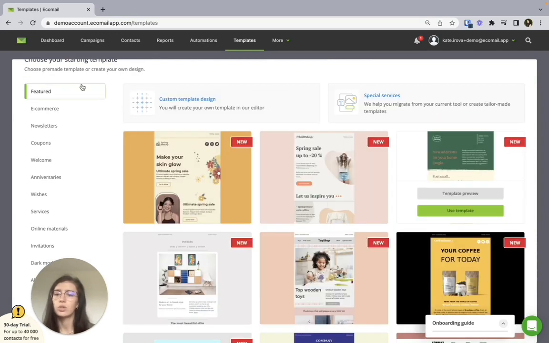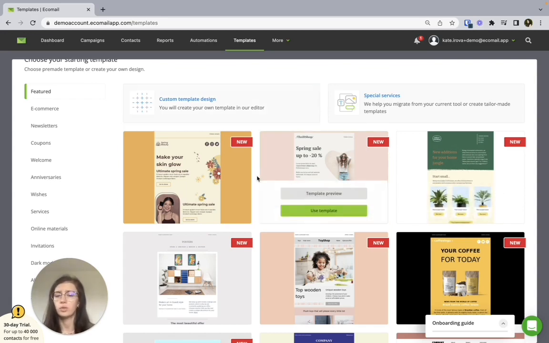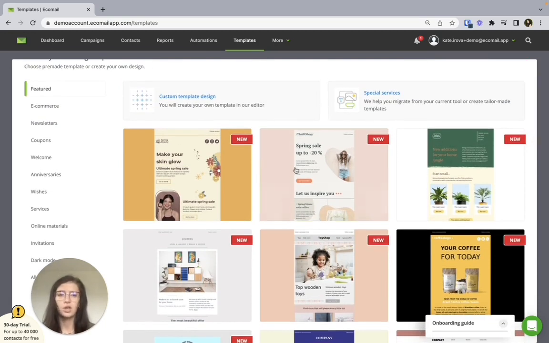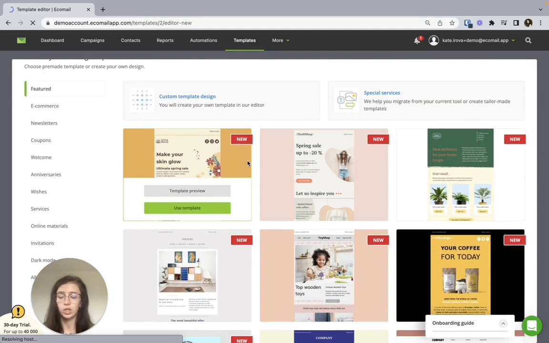Now there's also an option to create a custom template. That means that's made from zero to the final template. This allows you to create whatever you want with whatever features you might like. But if you're beginning with Ecomail, I would also recommend to just use one of the pre-made templates because that makes your work a little bit easier. So we're going to start with the template that we actually like.